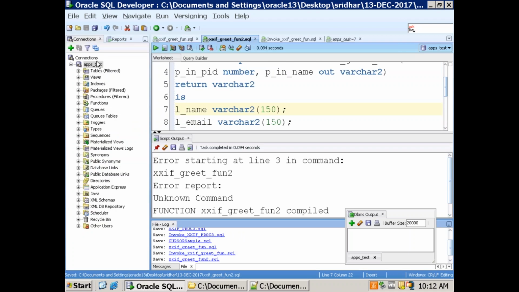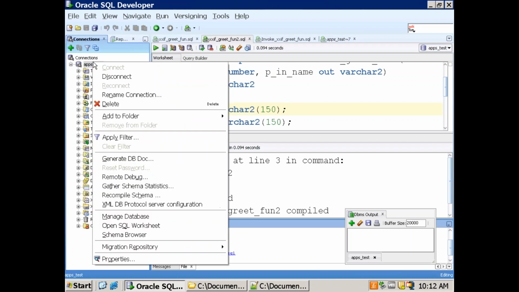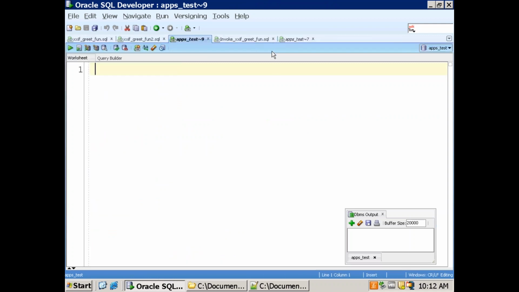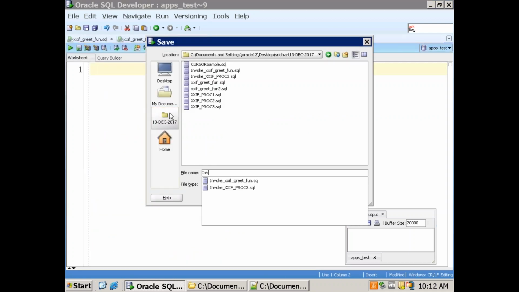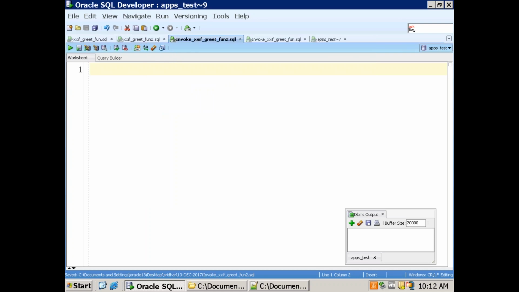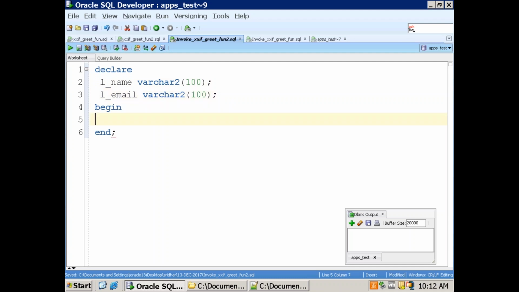So now this function has an out variable, right? Using a select query, will it work? No, it will not work. You have to use an anonymous block: declare, begin, end. In declare we have to declare two variables, as we have used in the program. L_name is a return value, and for the person ID I'll just pass 25. And what is the out variable? The out variable is email.